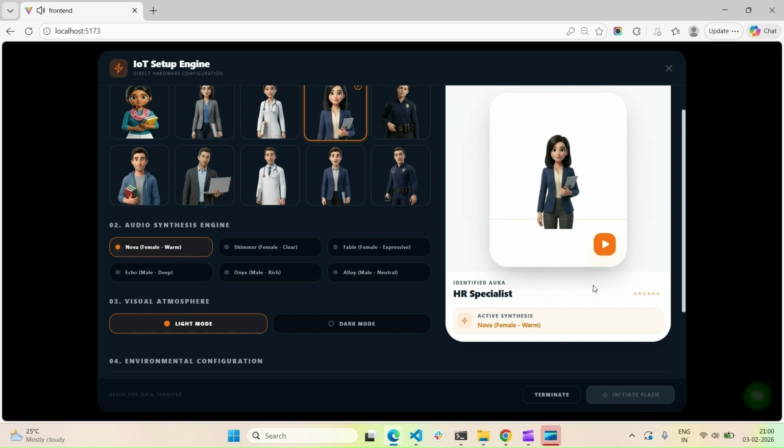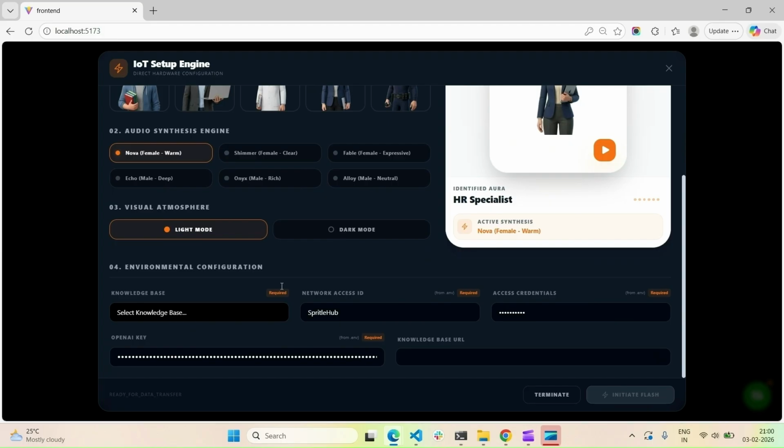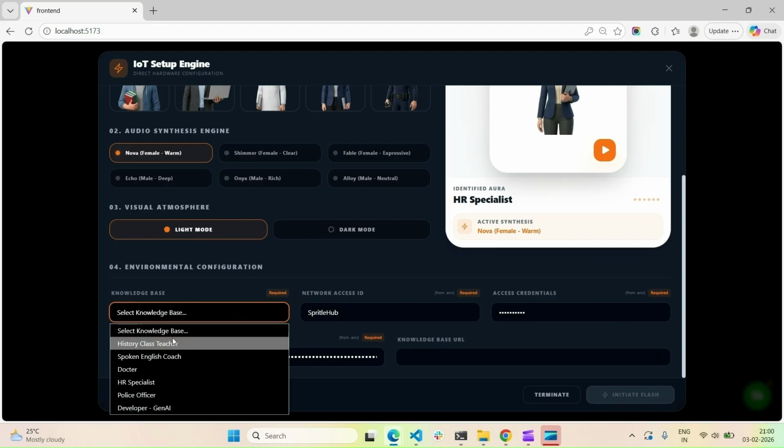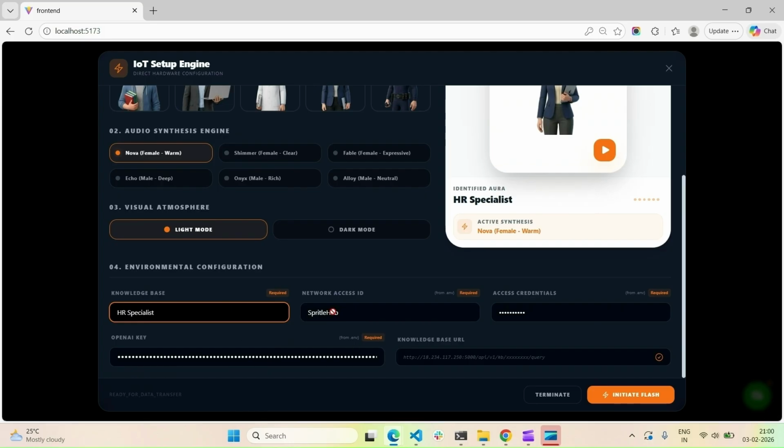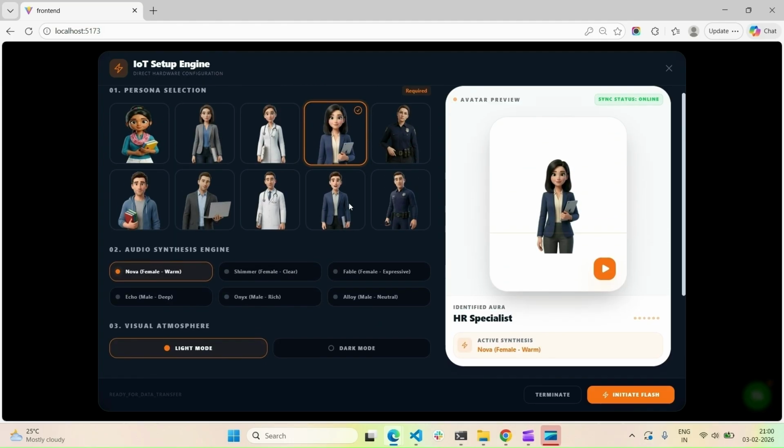You can also select the knowledge base based on the avatar. You can enter the Wi-Fi and OpenAI key details. In this case, I have already added them in the .env file. These details will be automatically sent to the IoT device when the firmware is flashed.